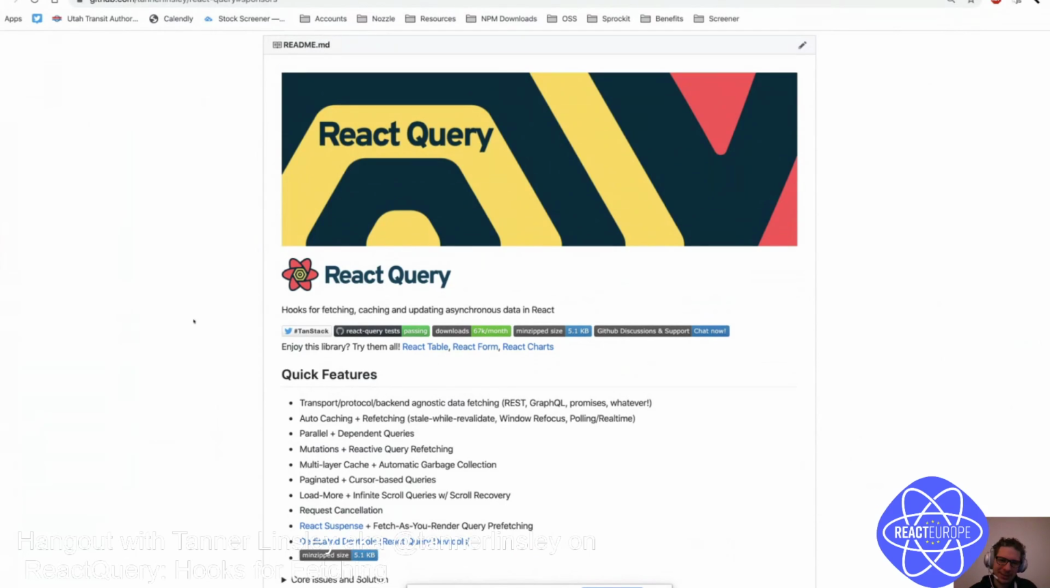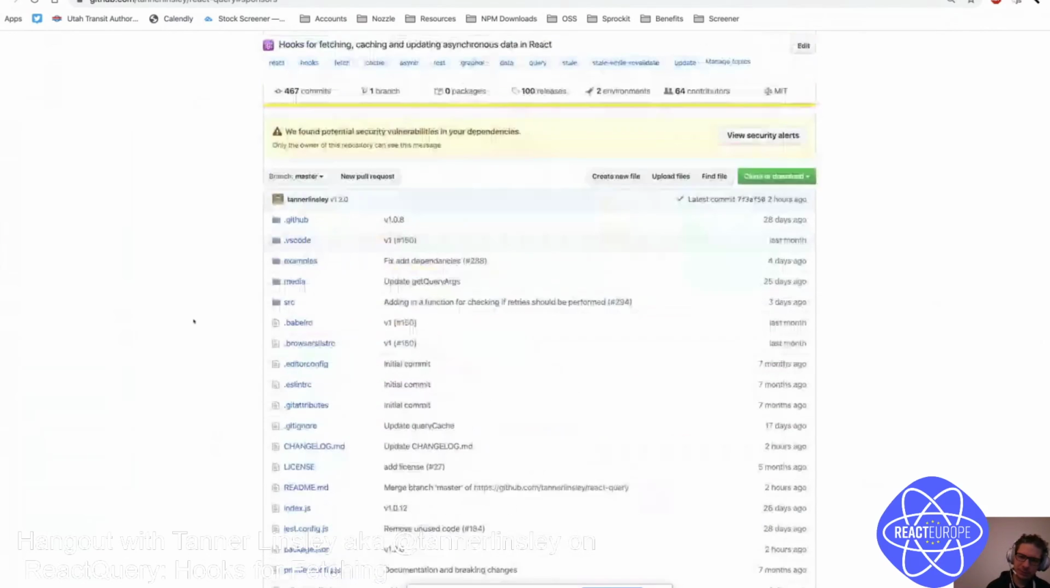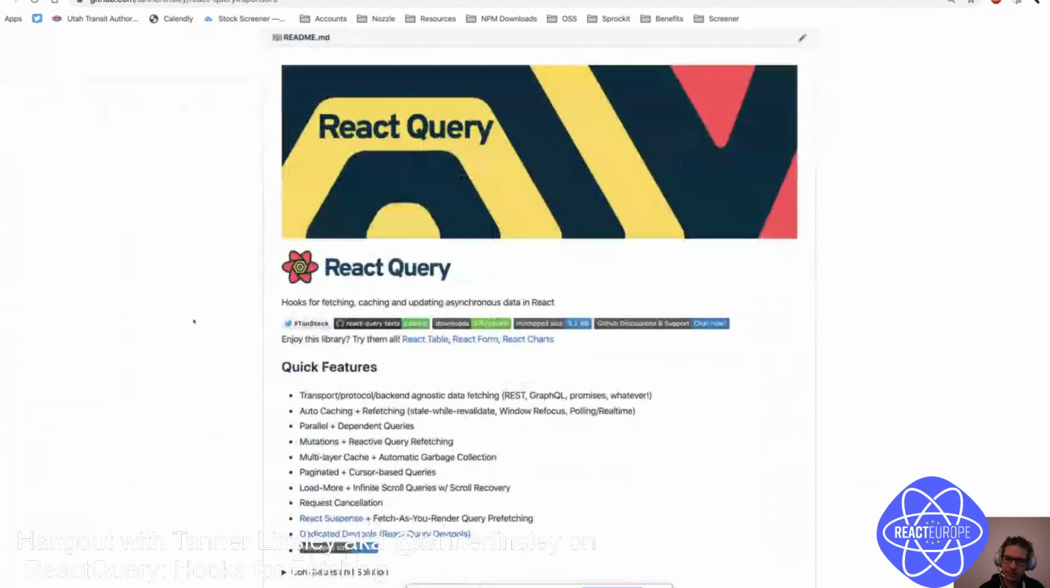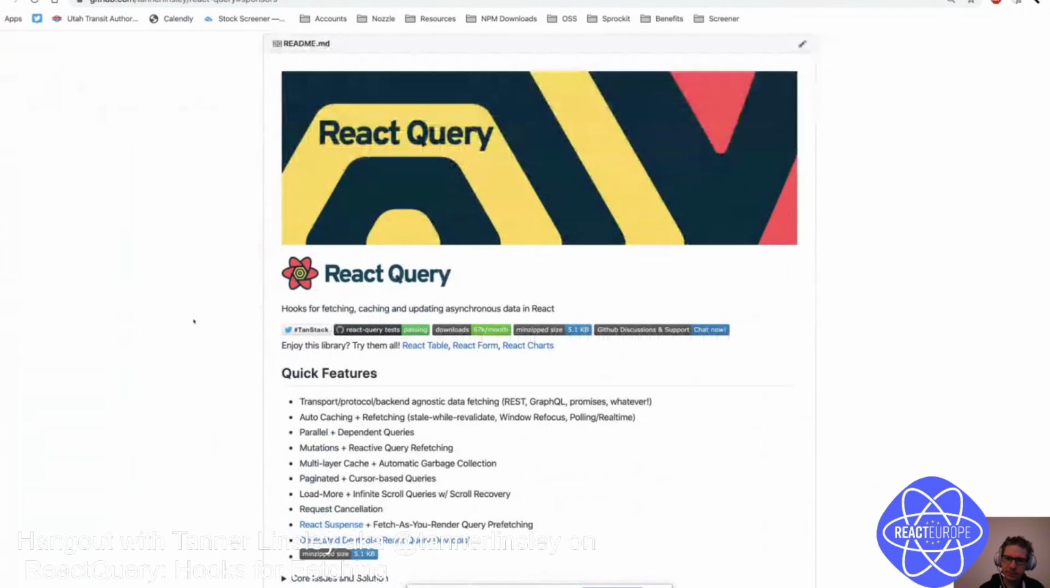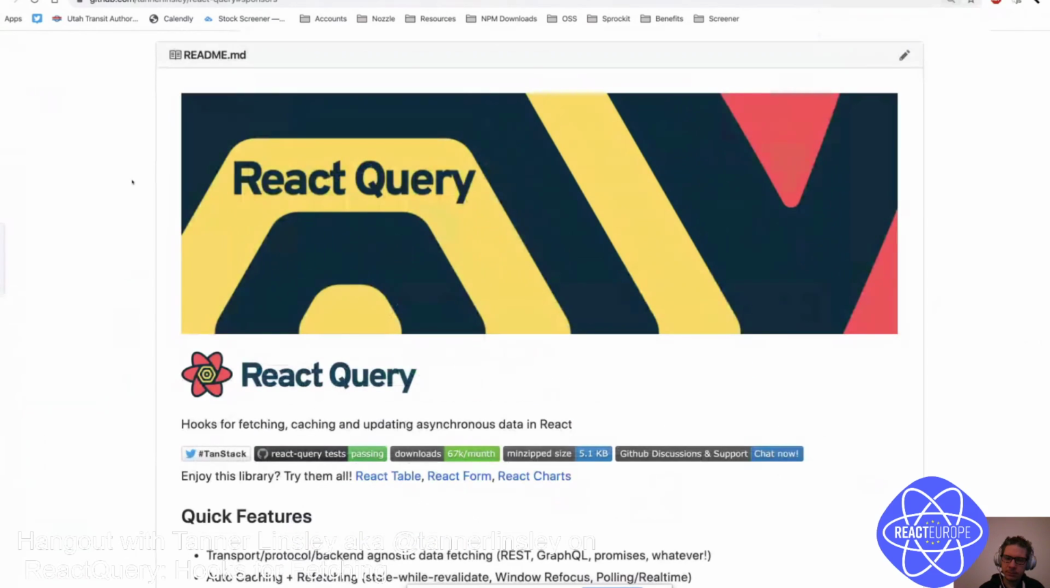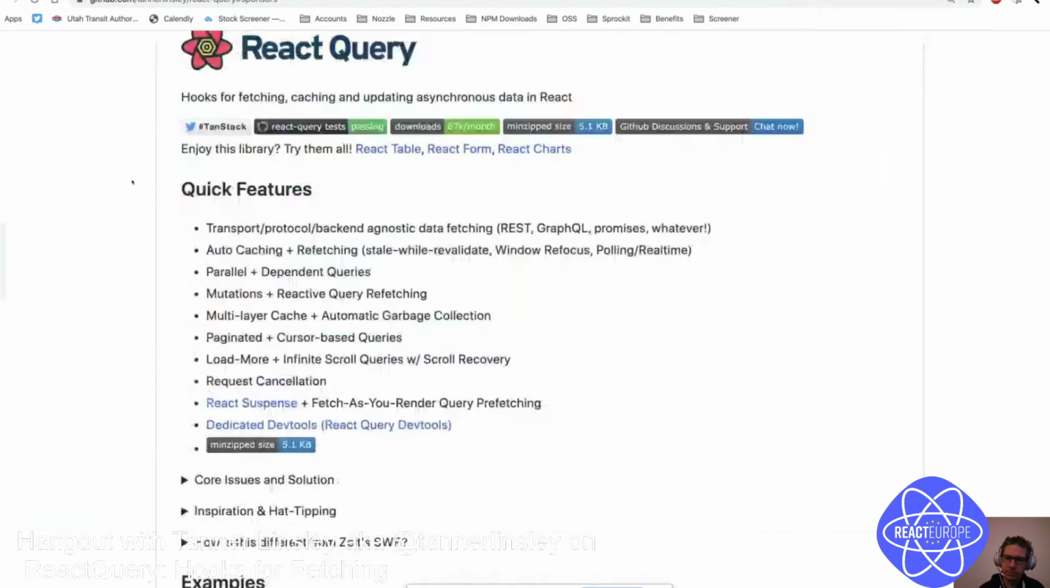Okay. Yeah, so just really quick, I'm Tanner Linsley, and I built a library called React Query. We're going to be talking about that today. Let me make sure you guys can see this really well here. Is that big enough?